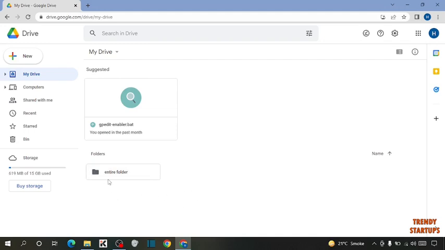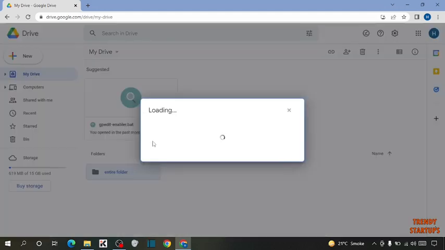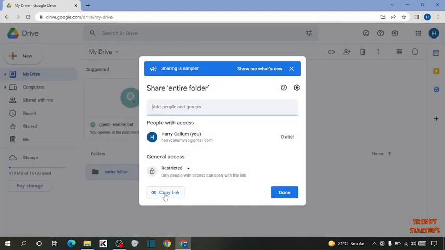So to share these, now to share this folder or drive, you have to simply right click on it. Now here you can see the option of share, click on share. So I want to send this through Gmail, simply copying the link from here.